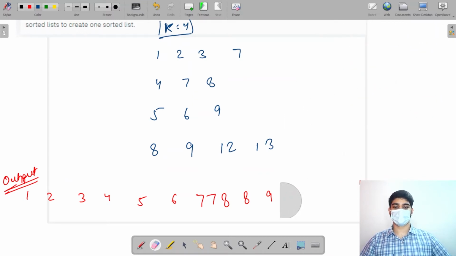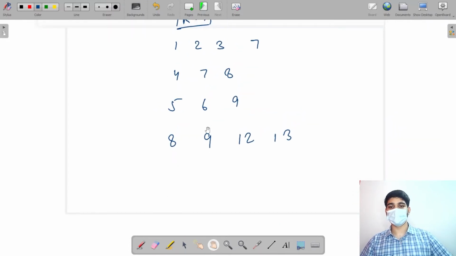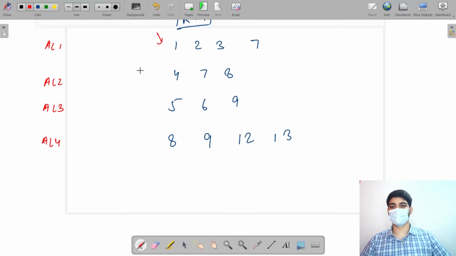What I'm saying is, if you observed it more carefully, what we did was we picked out the least value out of all of the pointers that we had, right? So if I have pointers for each of these array lists, if this is my array list 1, this is my array list 2, this is my array list 3, and this is my array list 4, what I would have is 4 pointers. Let's suppose this pointer is I1, this is I2, this is I3, and this is I4. And this could go to IK, but in this case, K is equal to 4.